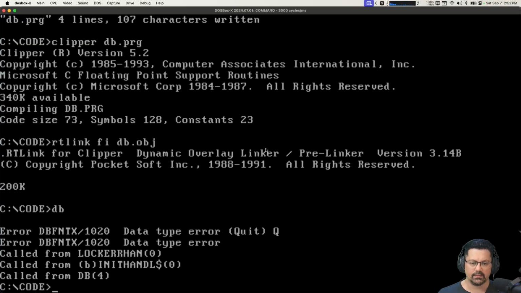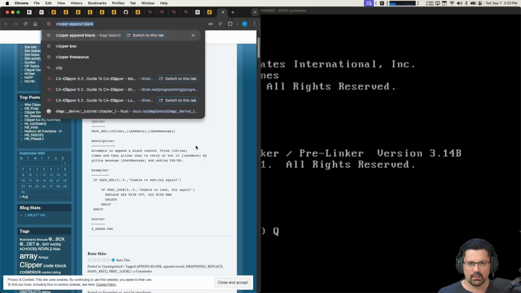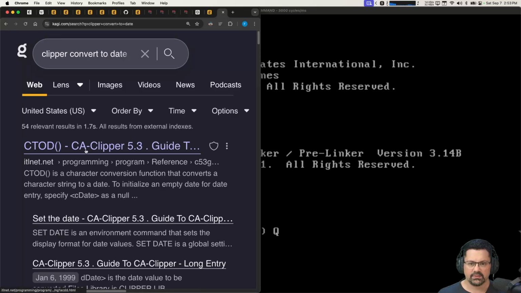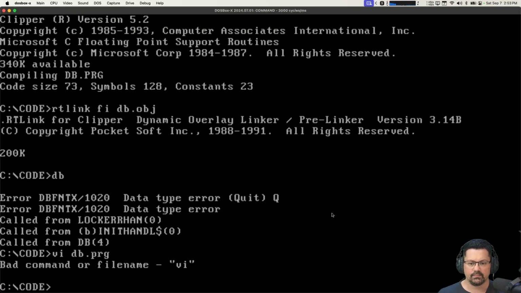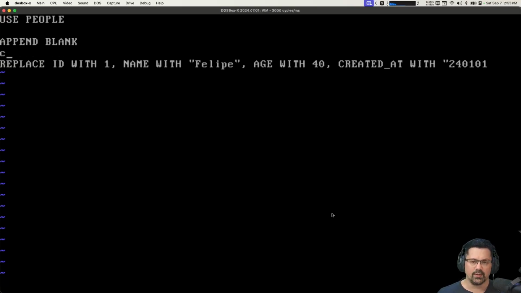Data type error. Oh, I need to convert to date. I'm almost sure. Clipper convert to date. C2D. Yeah, that's probably it. db.prg. So here we're gonna do the following. Oh, and we used to have the first character of the variable indicate by convention what type of data it holds.